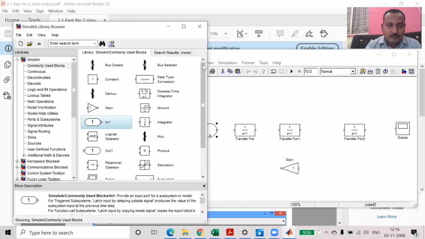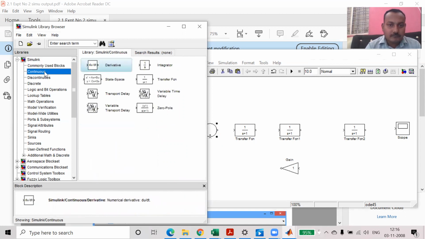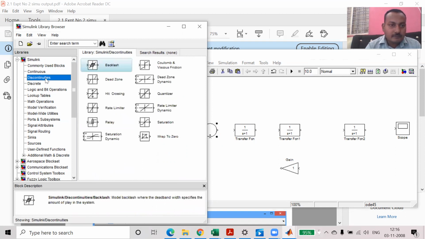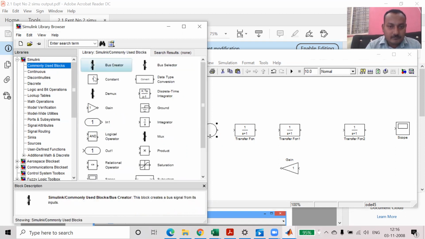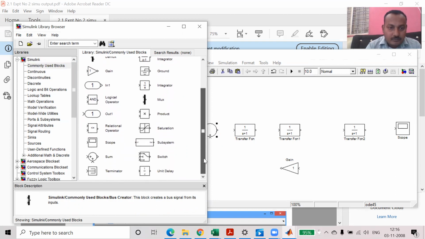Then we require one addition block here. We will get an addition block over here. Commonly used blocks, continuous, discontinuous. Where is the commonly used block? Here, this one. Where are we having the addition block? Just a second. I'm getting the addition block.